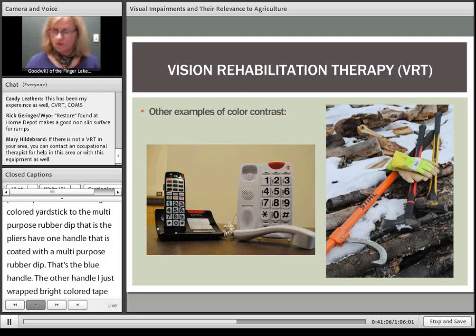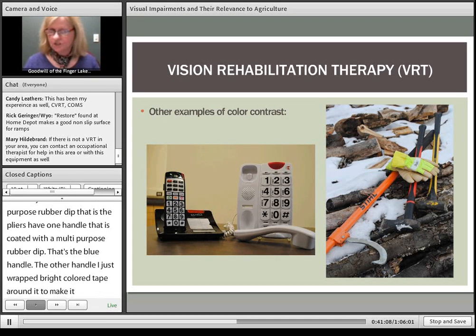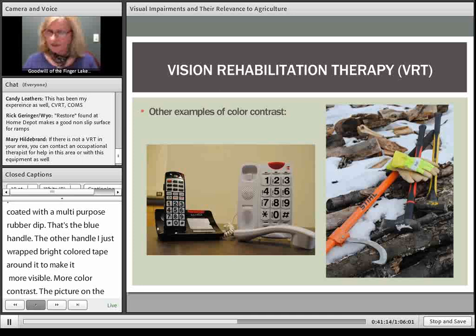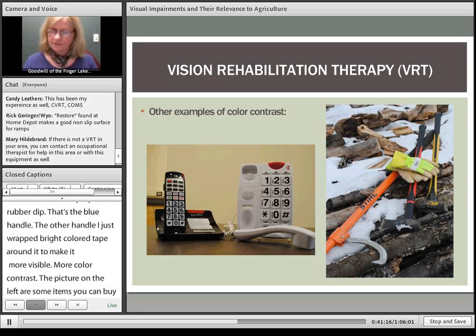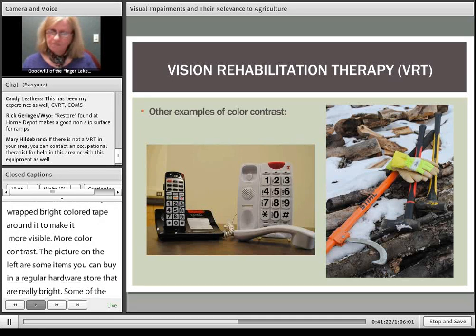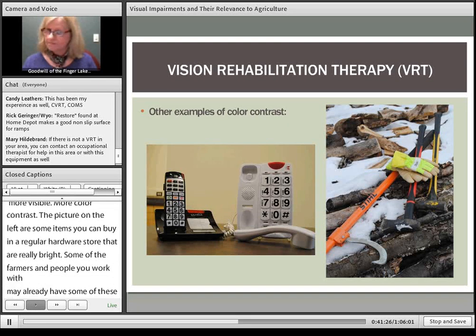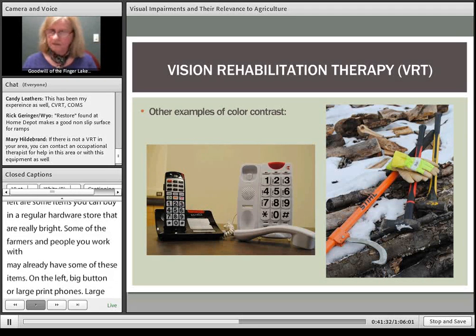More color contrast. Pictured on the left are just some items that you can buy in a regular hardware store that are really bright in color, and some of the farmers and people that you work with may already have some of these items. And on the left, big button or large print phones. The large print is great color contrast, and the portable phone also has the talkback keypad.